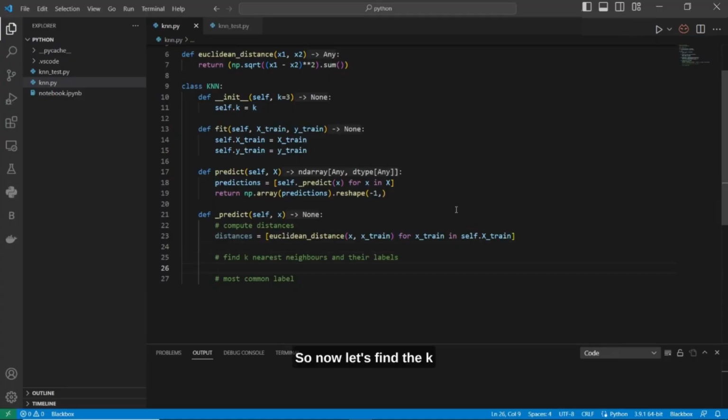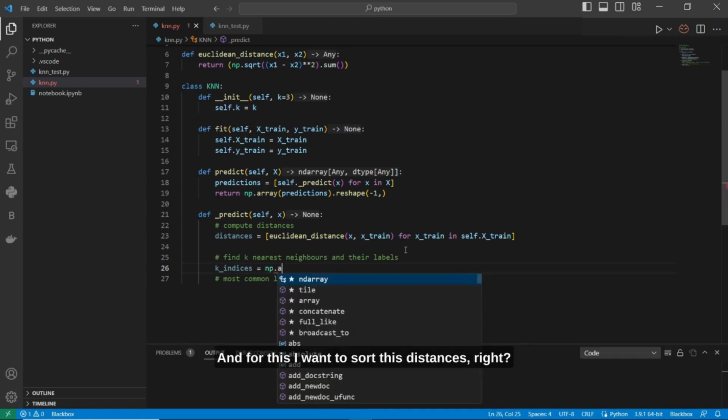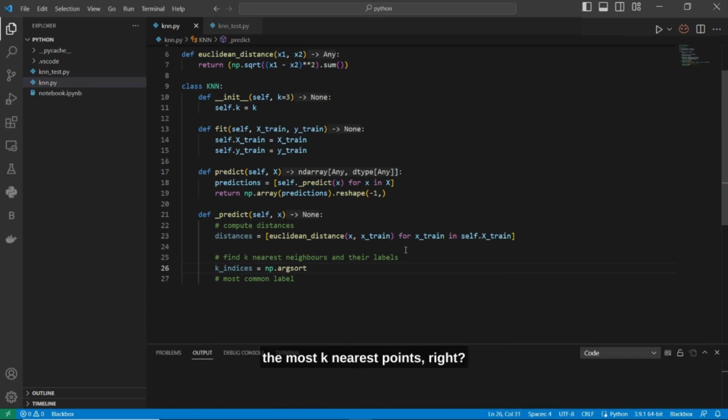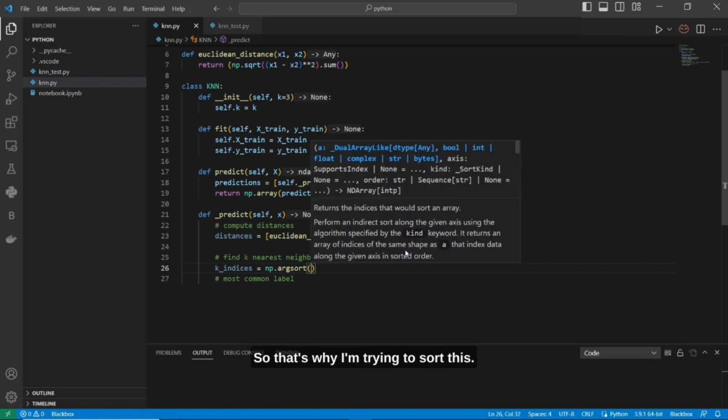Now let's find the k nearest labels, right? How are we going to find those? What we have now is the distances of all the points from this query point x. We want to find the top k nearest neighbors. So let's first find the indices of those. Here I'm creating one more variable, k_indices, and for this I want to sort these distances, because by sorting we'll get the k nearest points.